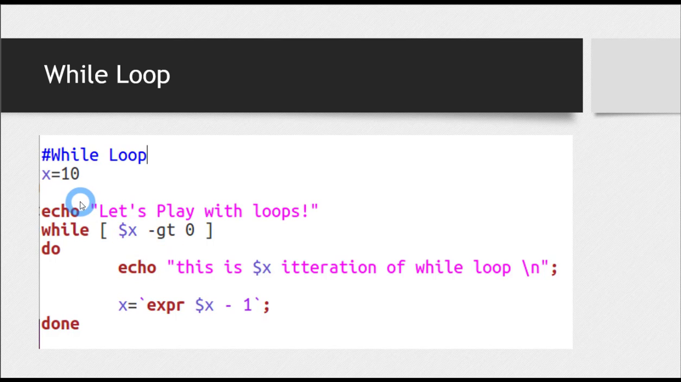So this is an example. What I've done is I have assigned the value 10 to a variable x. And here is my loop. What I'm doing is I am checking if $x is greater than 0. If we talk about the traditional C or C++ expression, what I'm writing is x is greater than 0. This is the expression. So we are checking as long as x is greater than 0, this loop should keep on running, right?